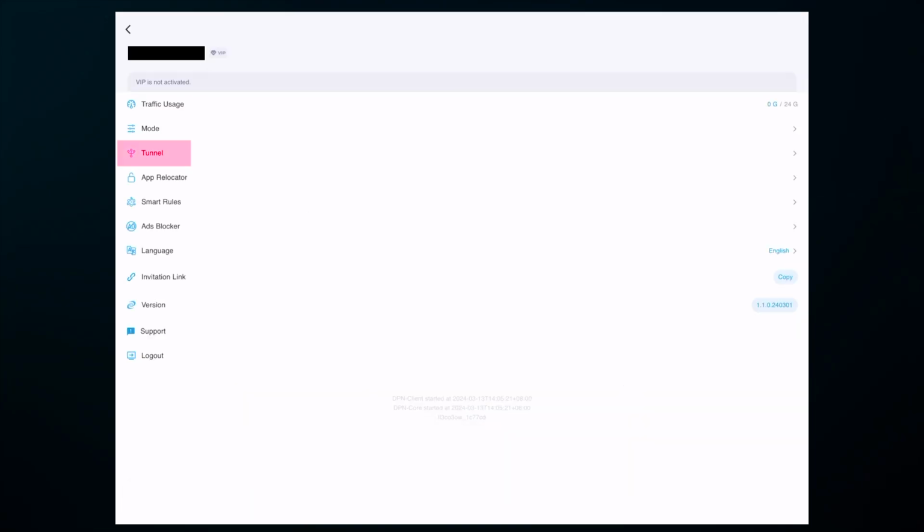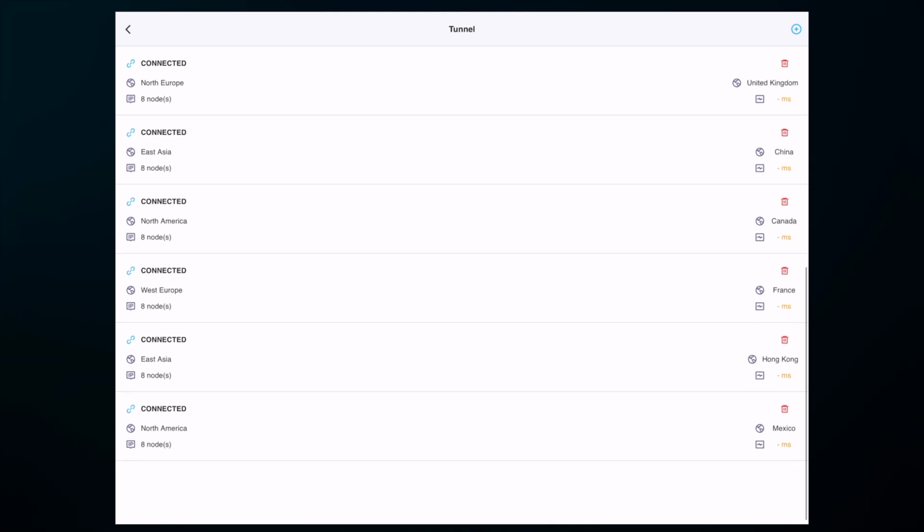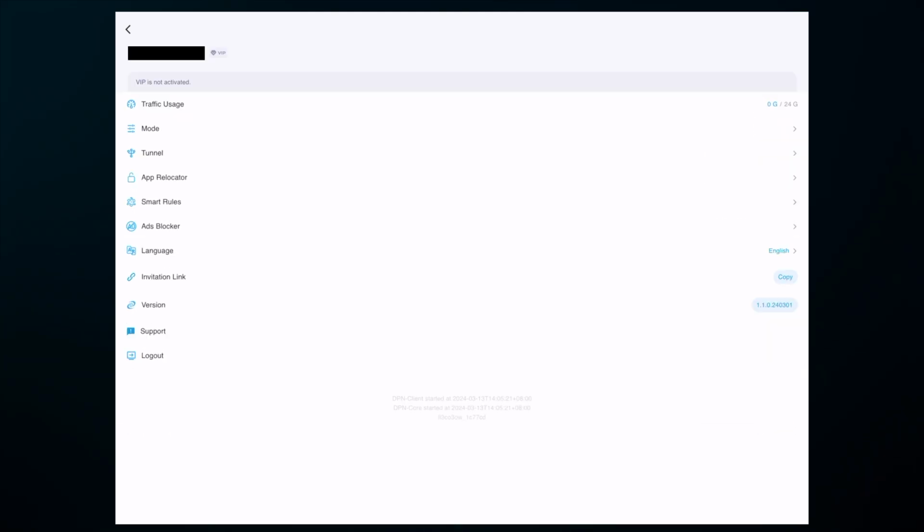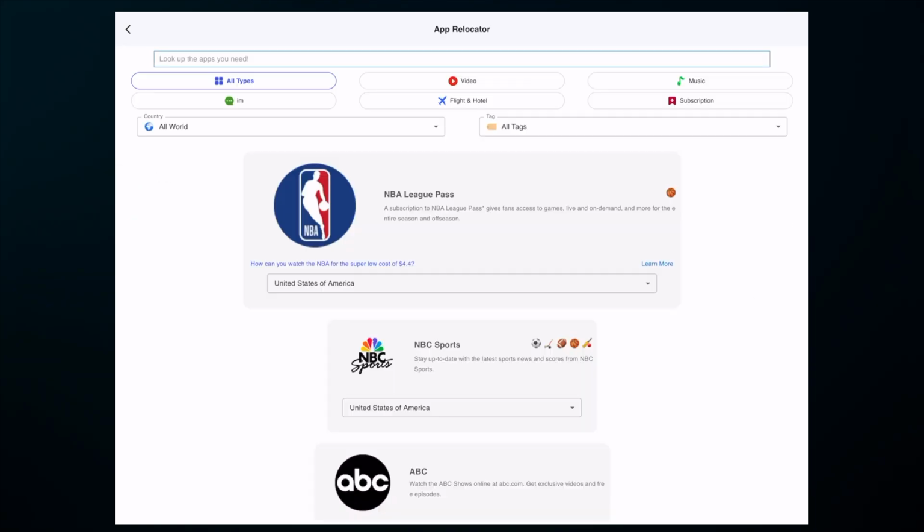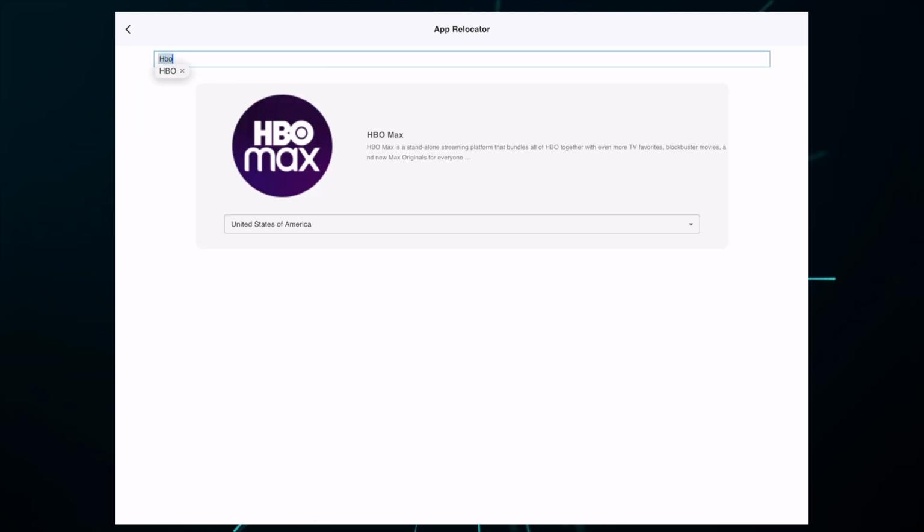The next setting is the Tunnels tab, which you will be able to monitor all the tunnels that you have in your DPN client. After that is the App Relocator. You can scroll through the entire App Relocator and set all the destinations you wish, or you can search for them.